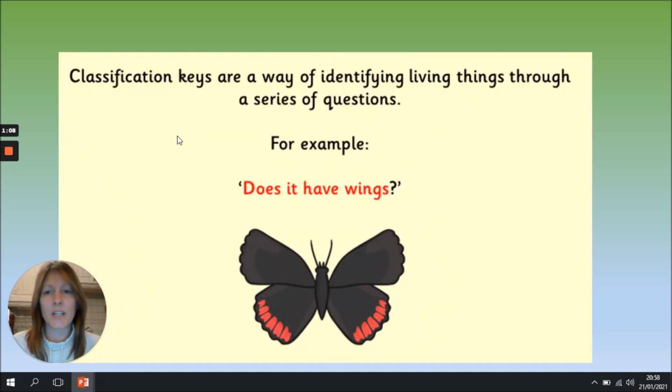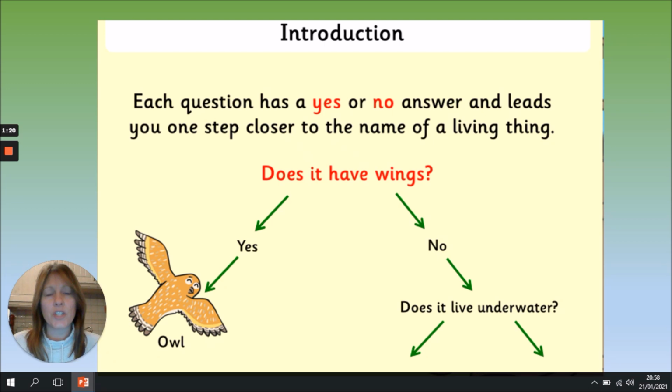So, classification keys are a way of identifying living things through a series of questions. For example, asking, does it have wings? Each question has a yes or no answer and leads you one step closer to the name of a living thing. So a very simple example here, does it have wings? If it does, yes, then your answer might take you down to reveal that the living thing you are looking at is an owl. If it doesn't, you might have another question. For example, does it live underwater? If it does, it could be a type of fish. If it doesn't, it could be a different animal.